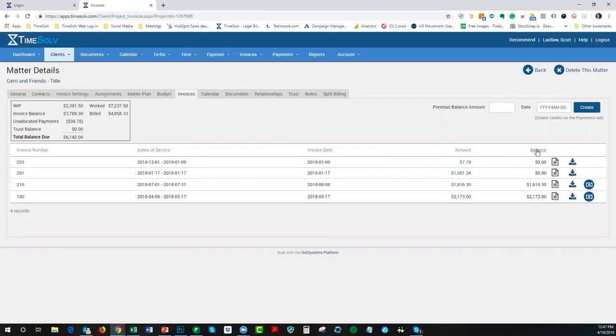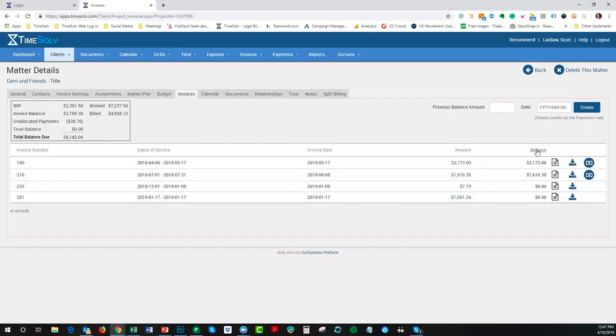You can sort by balance, so if you have a lot of invoices, you can see what balances are still outstanding. It will show you over here, this is a nice box to show, like I have a WIP of $2,300. So this is work in progress. This is unbilled time that I have sitting here waiting to be billed out. I've invoiced out $3,700 worth. I have a payment that I haven't allocated yet. And there's nothing here in the trust balance.